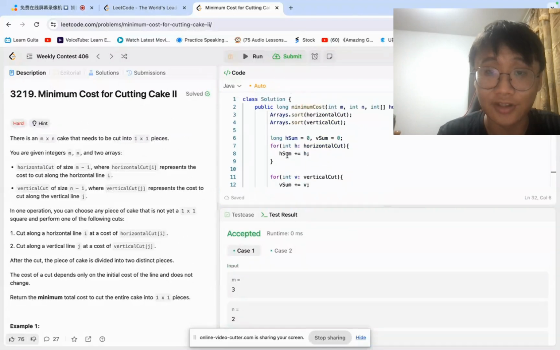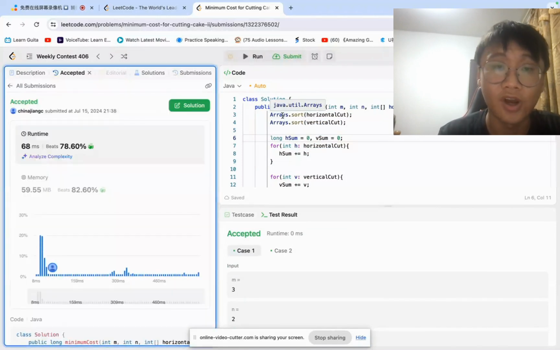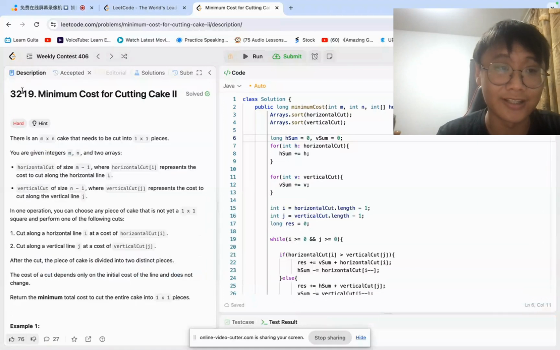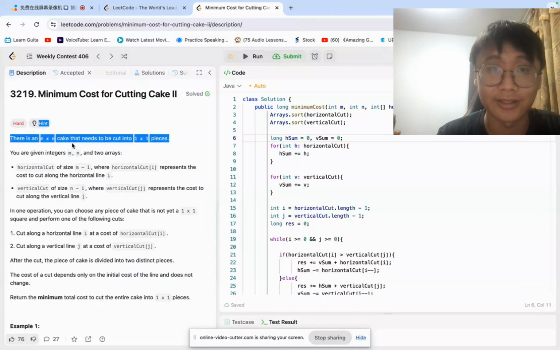Okay, you see, I'm just using the same code and I just changed the type and submitted it. Okay, you can see passing. This question is a high level question. So thank you for watching.